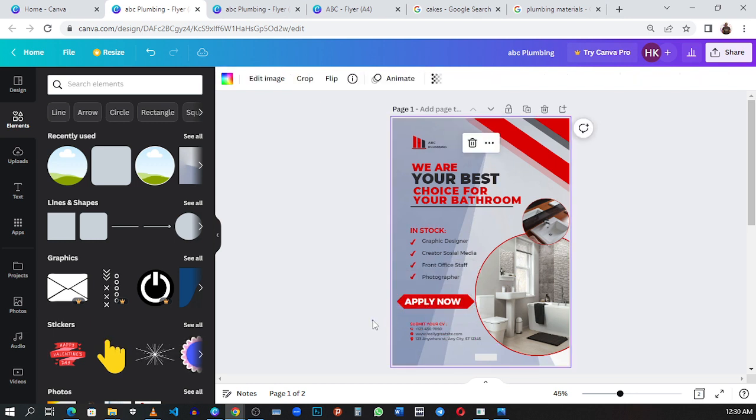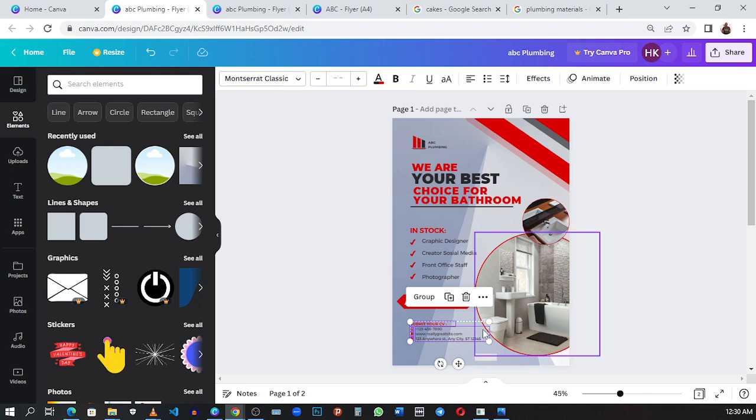So I think this is okay. And then I'll select this group of elements also, but I want to increase the size. So you see, when you bring the cursor to the borders, it gives you this. So then I can just drag to increase the font size.